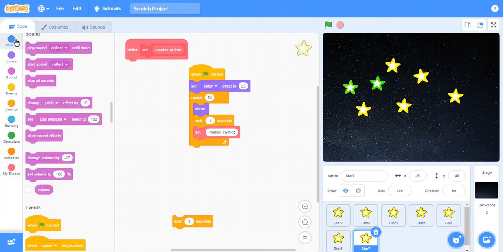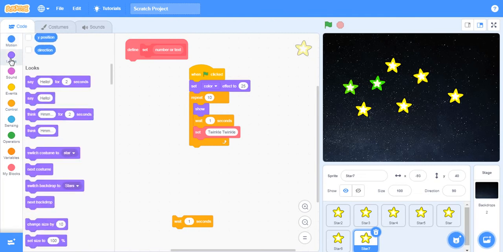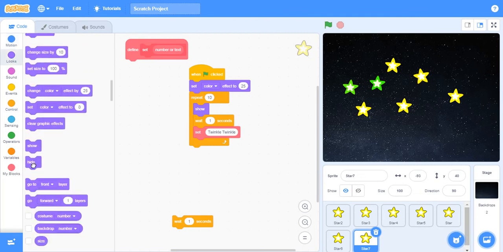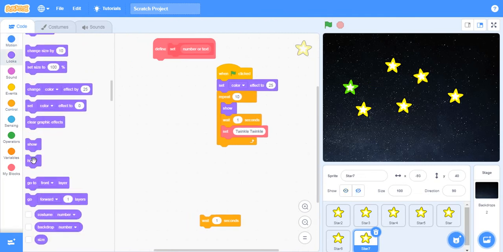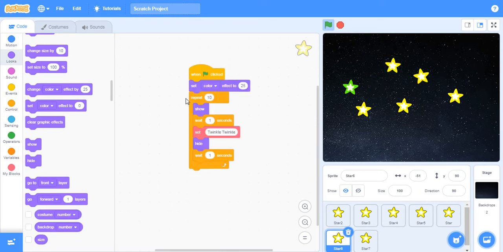Then go to looks and use hide, and then wait again. Okay, now copy this code, Control C, and paste it into each and every block.